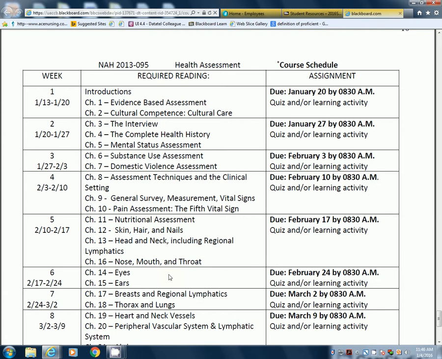The last part here is your actual course schedule. You can see here the first week goes through 113 through 120. We're going to be doing introductions. We're going to be covering chapters 1 and 2: evidence-based assessment and cultural competence, cultural care. You can see in this column is your due date. So this starts the 13th and it's due by the 20th at 8:30. Quiz and/or learning activity.